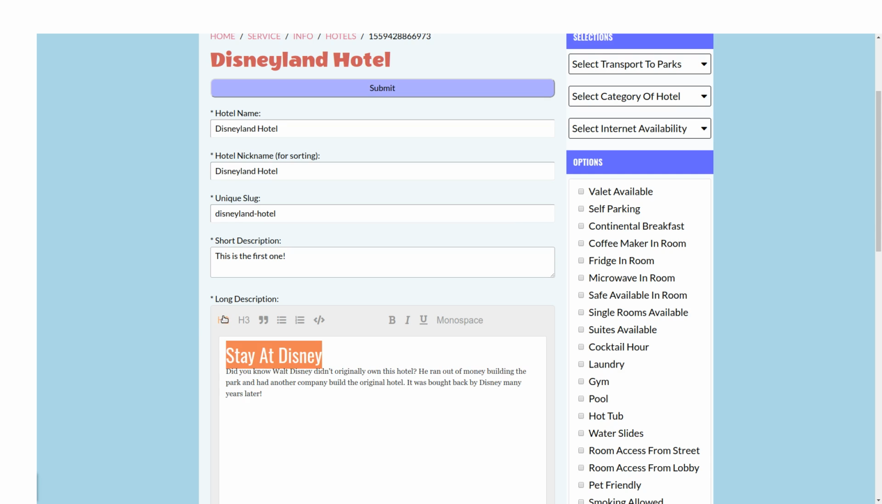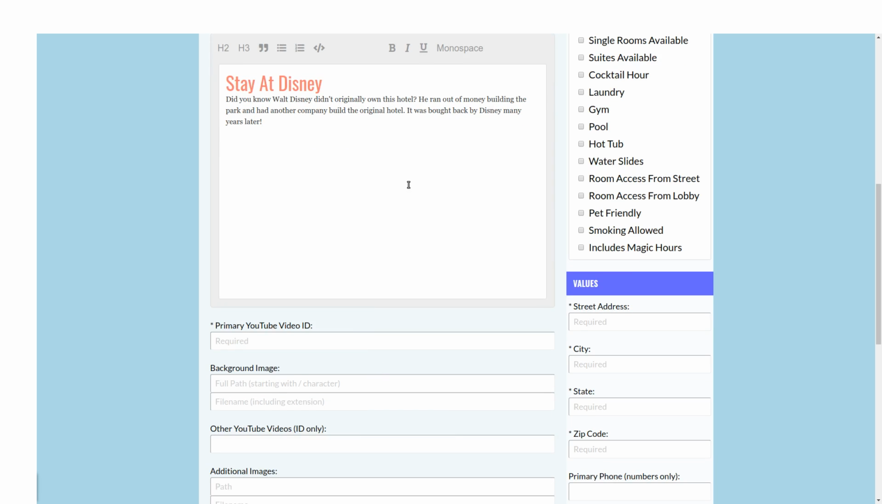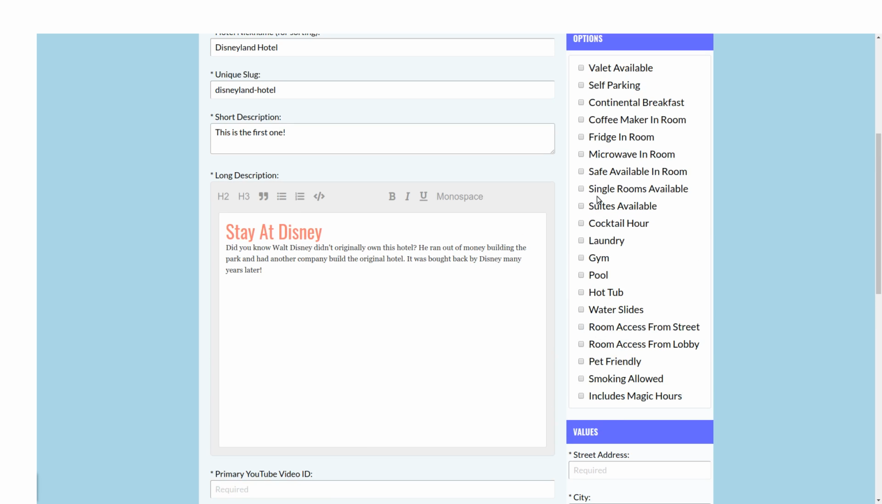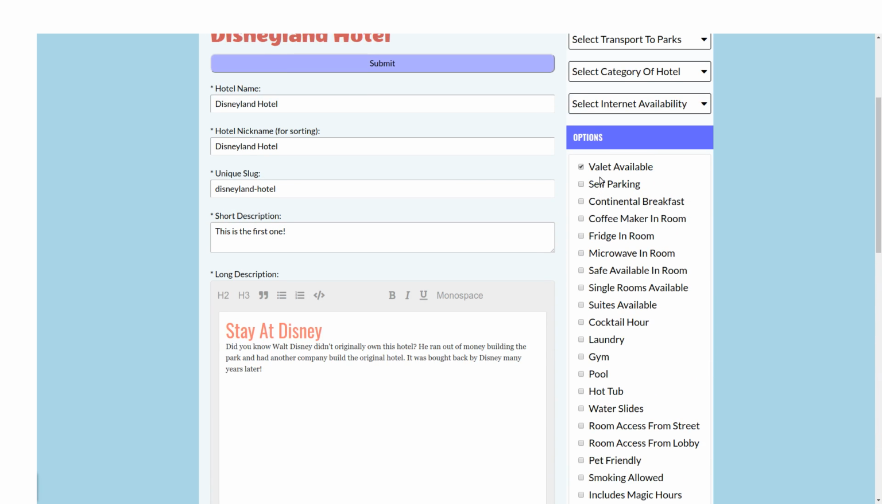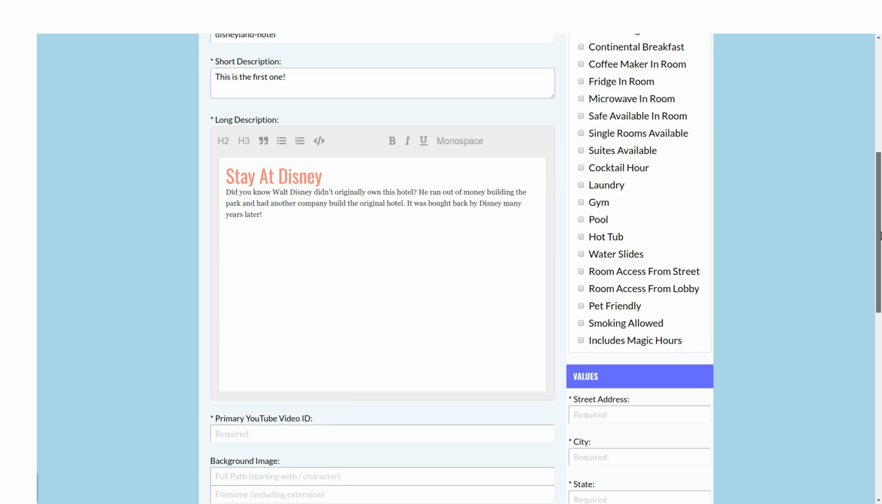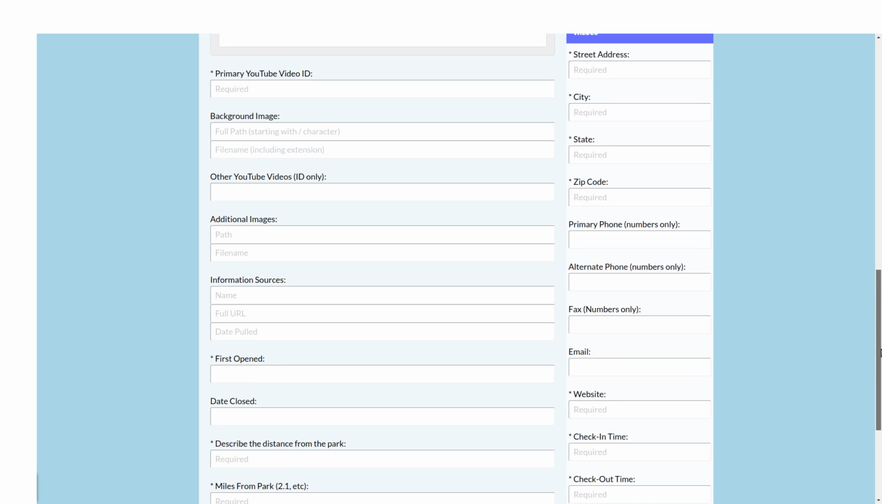And so just some information about the actual hotel itself. It'll be a lot more detailed than that, obviously. And these have their conditionals as well. For example, if I have self-parking and valet available, it's going to ask me their price per day for each of those. If it doesn't have self-parking or valet, then they simply won't. You can see those are not down there at the bottom.